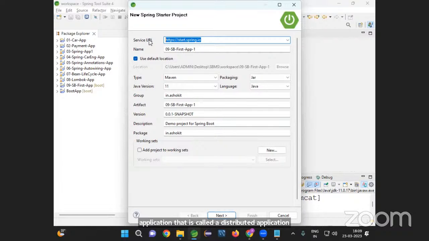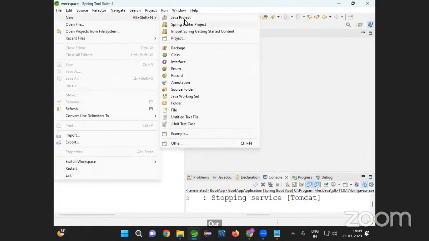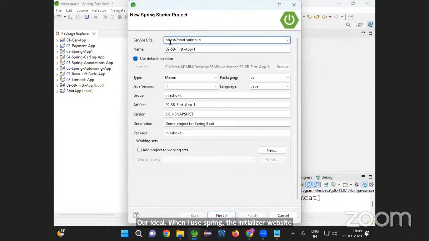Our IDE, when I use Spring Initializer, File, New, Spring Starter Project. When I use the Spring Starter project, what is happening? Internally, it is talking to start.spring.io. If internet is not available, can your IDE connect to that initializer website? No. Net connection is mandatory to create the project.